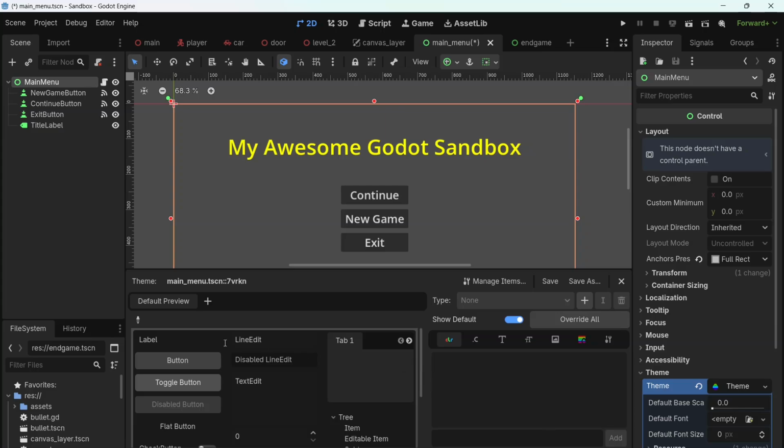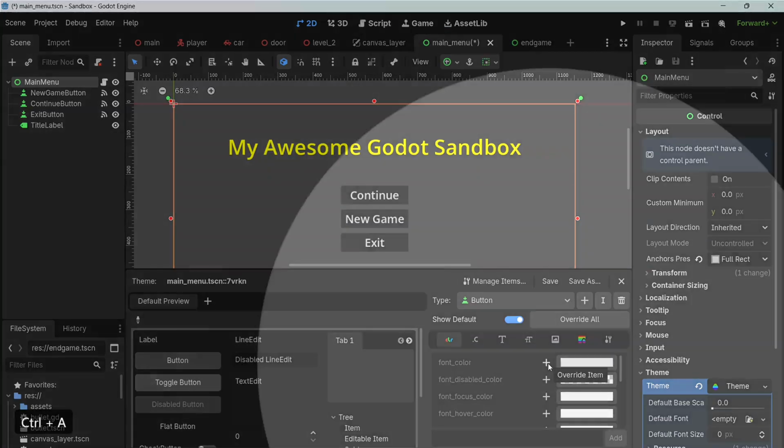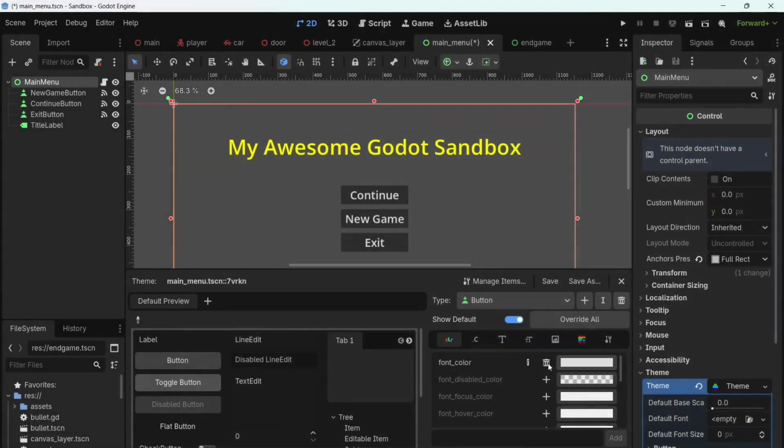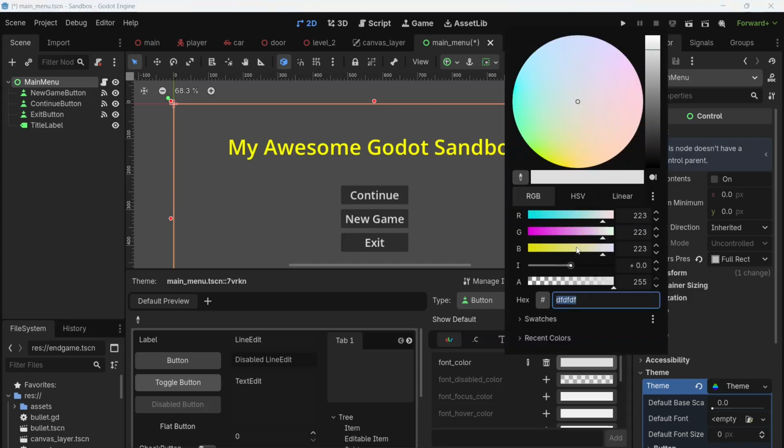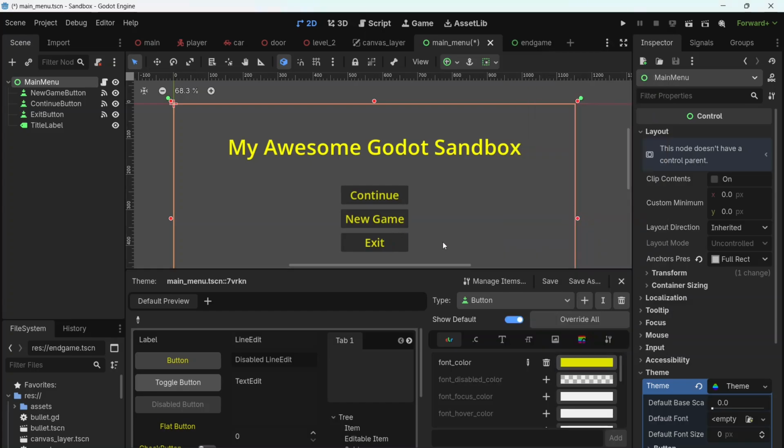So, for example, if I were to hit this I control picker, and then click on button, I get all the different styles that I can set on a button. I can change the font color. Let's just do that now, actually. So to change any of these settings, I have to click this plus to override the setting. And then I'll change this one to yellow as well. And now all of my button text color has become yellow.